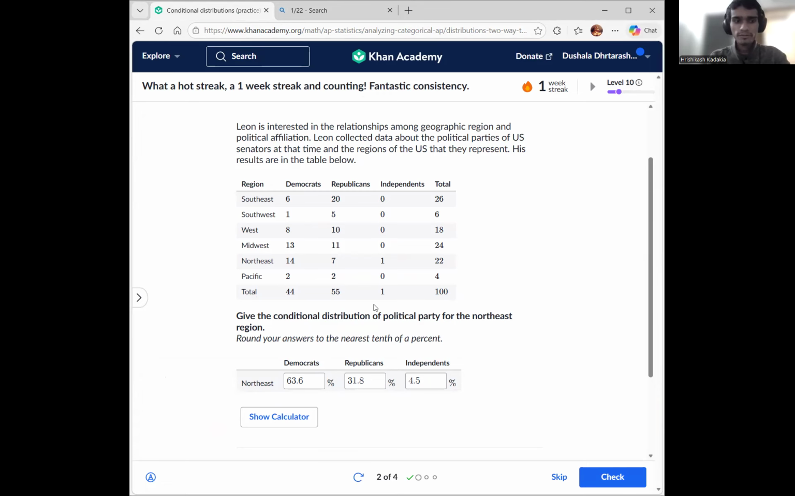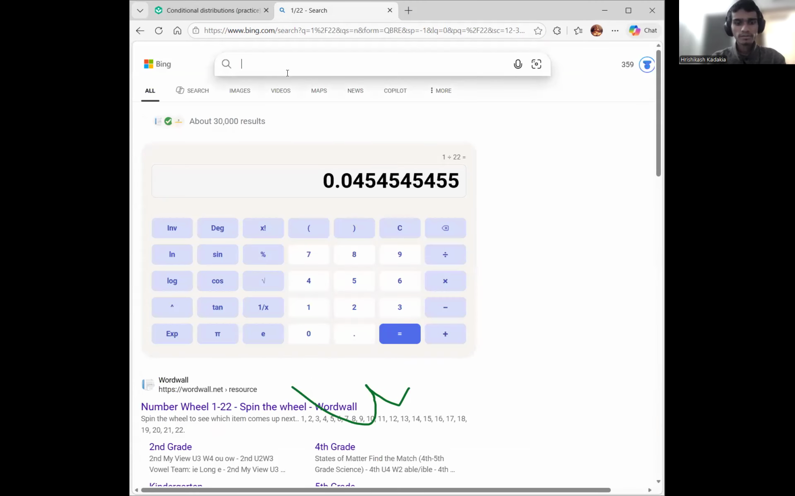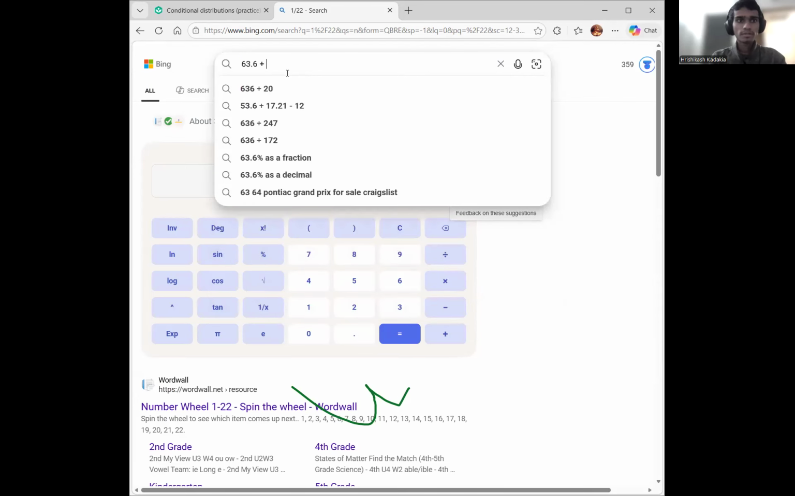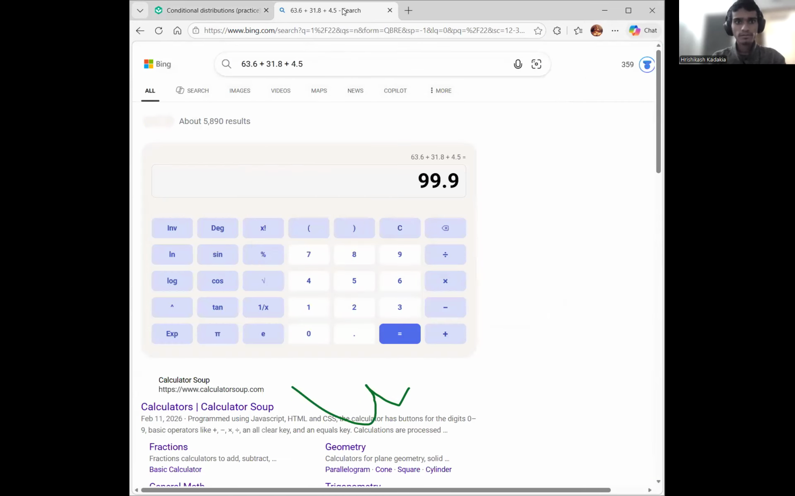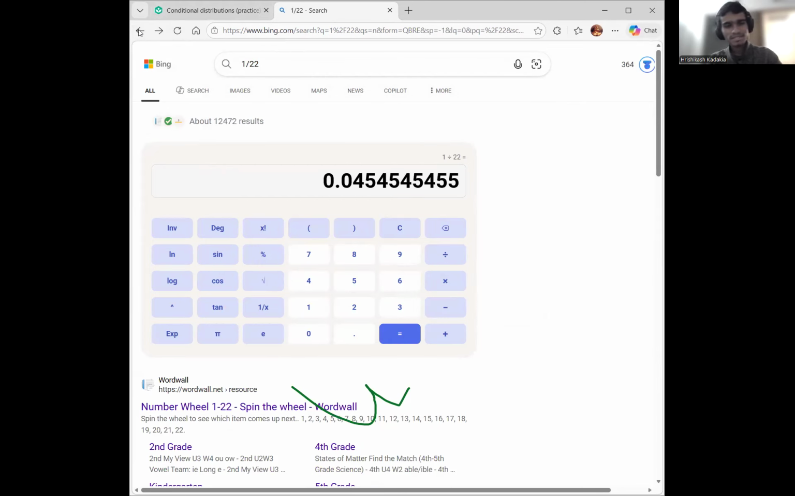Okay, there we go. Now let's try to add all of this data. So 63.6 plus, let me go up here, 63.6 plus what was the other thing? 31.8 plus 4.5. It should be closer to 100%, so I think there is some mistake we made.